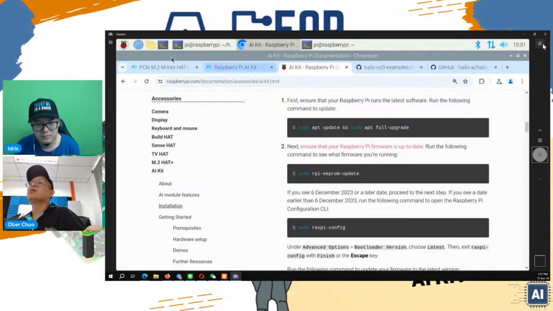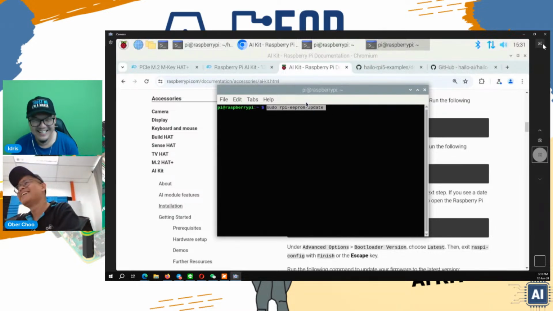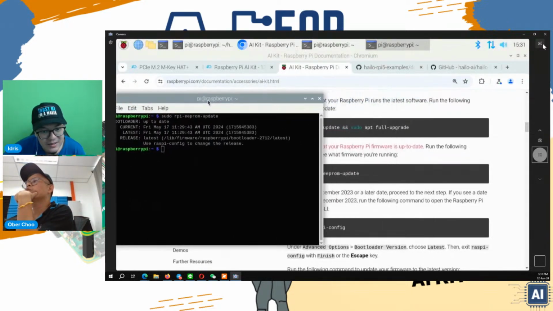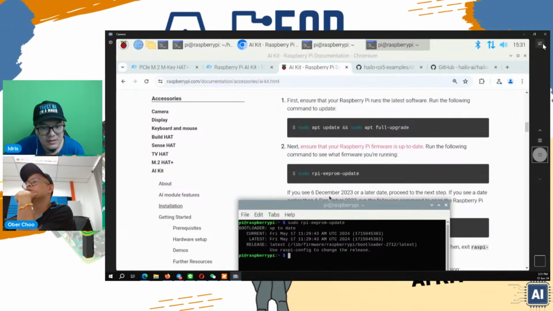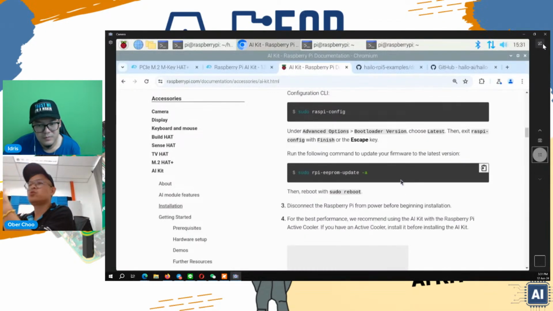Copy to clipboard. I open another terminal. I paste it here. Right. Oh no, different keyboard. So this is just to make sure. If you see 6 December or later, proceed to the next step. My current one is May this year. So it is the latest, up to date already. So you just proceed. Two different keyboards, two different mice.